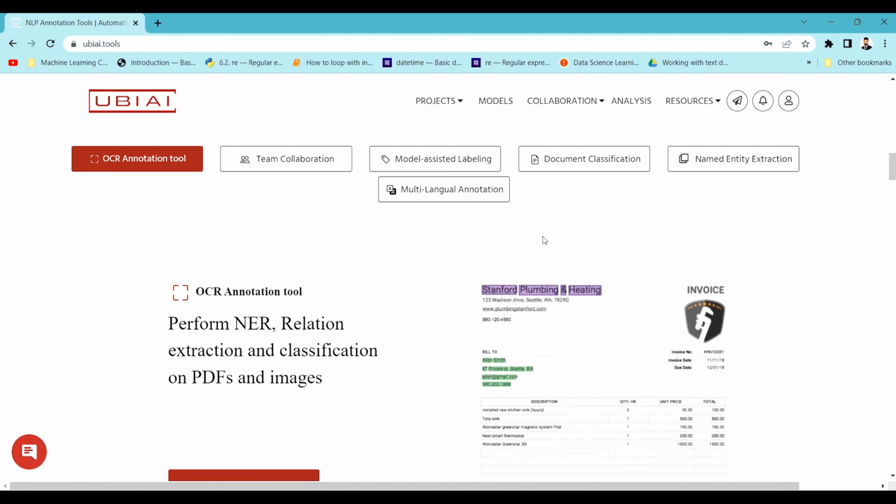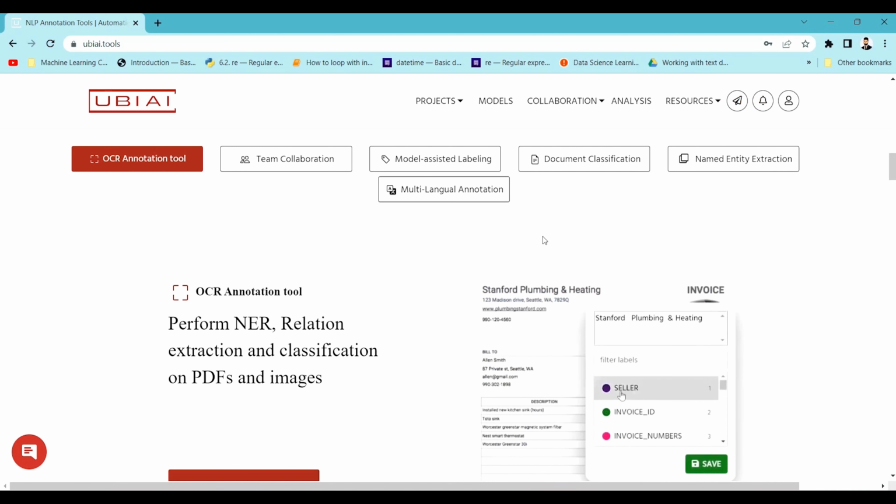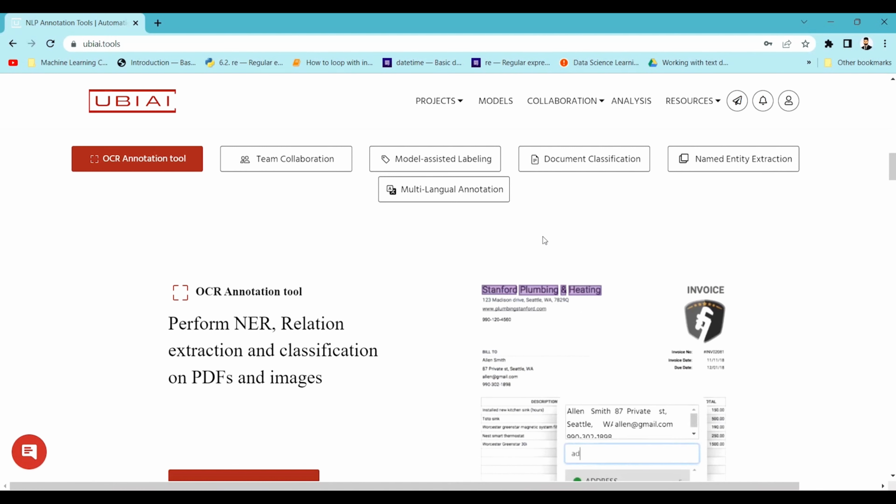So if you're looking forward to training LayoutLM models, this is a go-to tool. You can just go and import your PDFs or image documents, like legal documents or any kind of financial documents, and then you can start using this tool to annotate in the format required by LayoutLM, and then you can train your LayoutLM model here, or you can also export those annotations. You can train it by yourself.